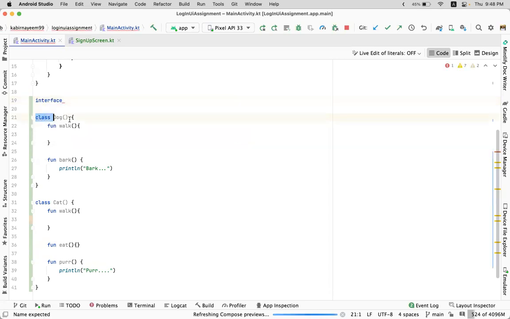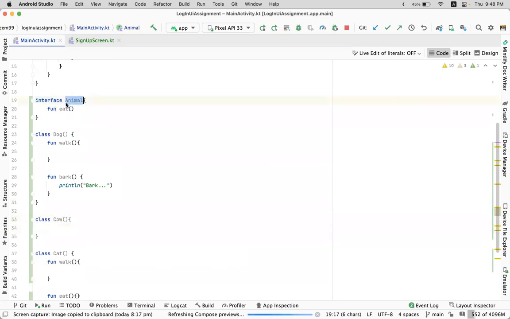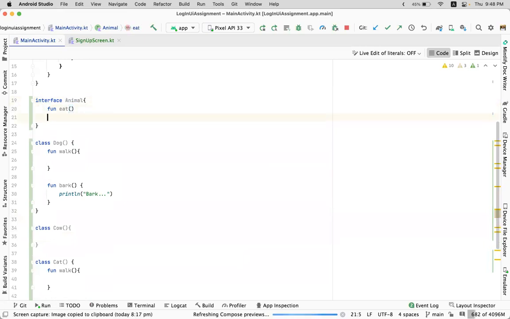So in here, dog is an animal, cat is an animal. So we'll create an interface named animal. This animal interface we can use for any kinds of animal, any types of animal. If we create cow, we can use the animal interface as well.